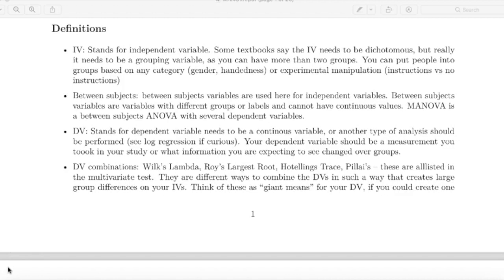For MANOVA, we're going to have 4 different statistics. Wilks' Lambda is the most popular one, and I've definitely seen articles where they don't put all 4 of them in the article. They'll just report Wilks' Lambda. But in my experience, most software will output all of them. And then there's Roy's largest root, Hotelling's trace, and Pillai's trace. Hotelling is the same Hotelling that did the Hotelling T-squared.